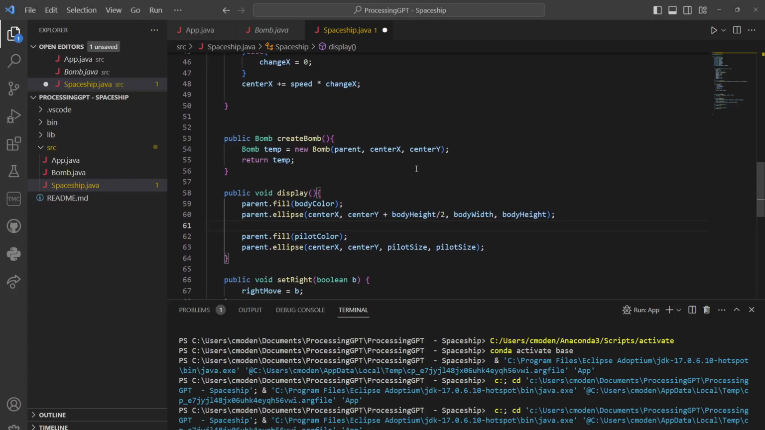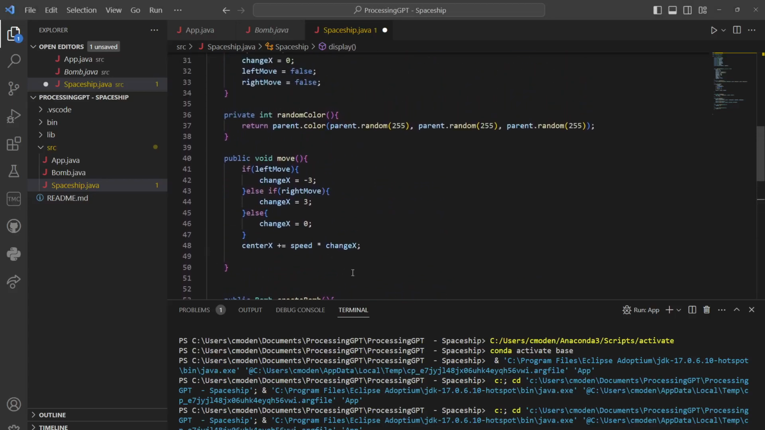Okay, so that's how we get the thing to move back and forth. And then, actually, you know what? I'm going to stop it, and I'm going to make another one for the other video.